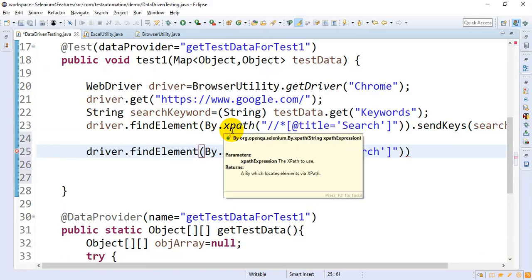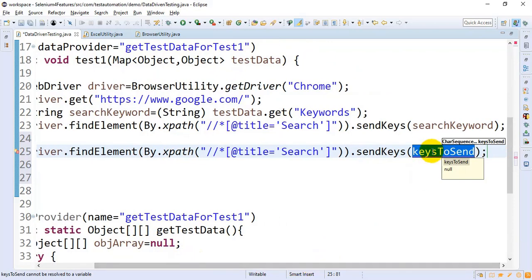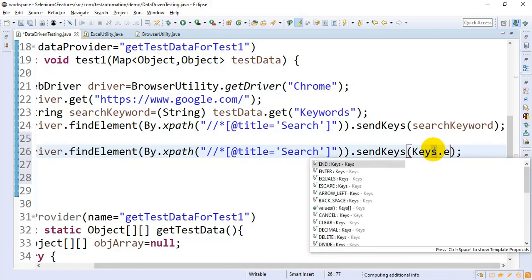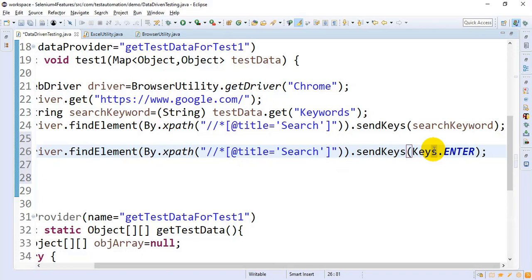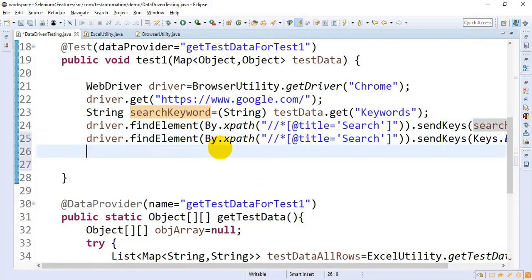By using that, I'll say send keys. So inside the send keys, I'm passing Keys dot ENTER. Sorry guys, let me say enter. So after entering this search keyword, it will press enter from the keyboard. After that, we'll wait for some seconds so that the execution can be visible. So here I'll say 5000, that is milliseconds.